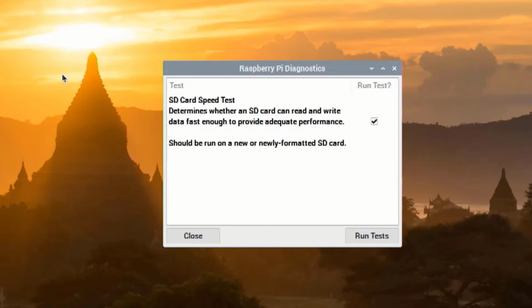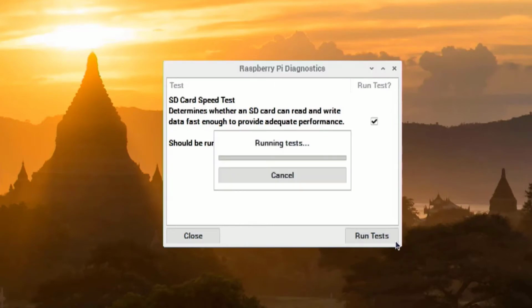5. On the Raspberry Pi Diagnostics window, click the Run Tests button. The test may take a minute or so to run. Let's move through the process more quickly through the magic of editing.